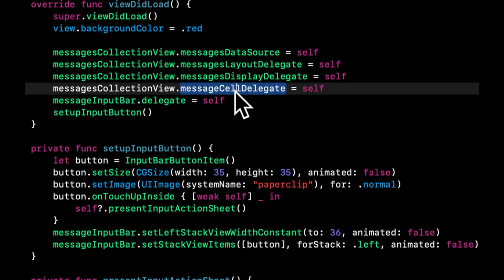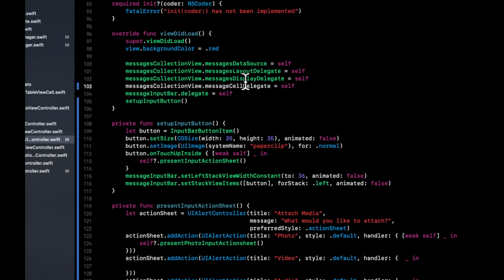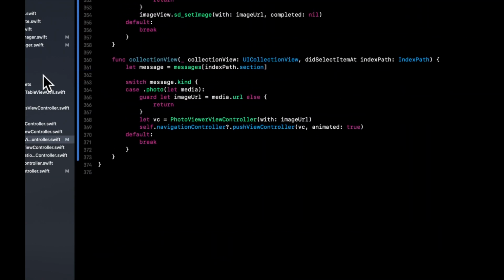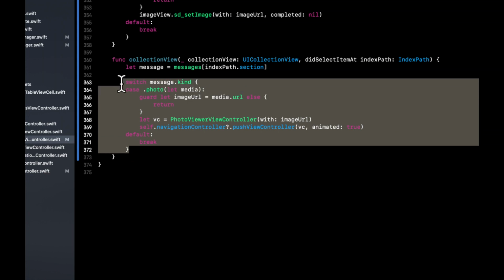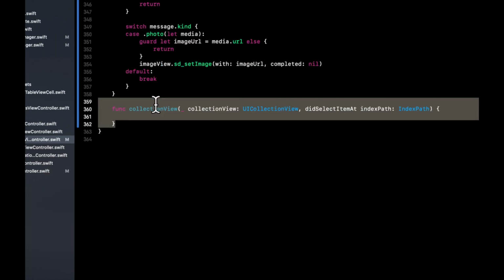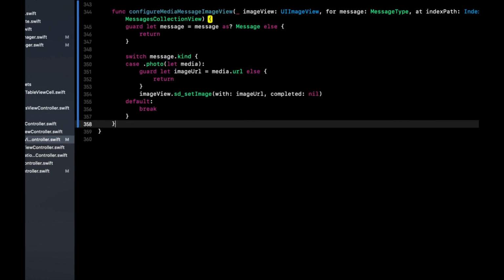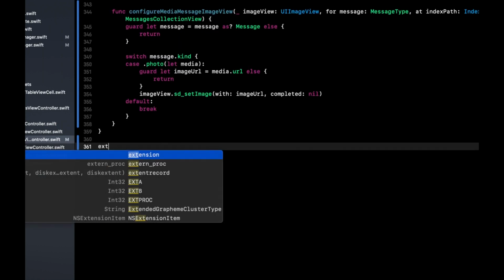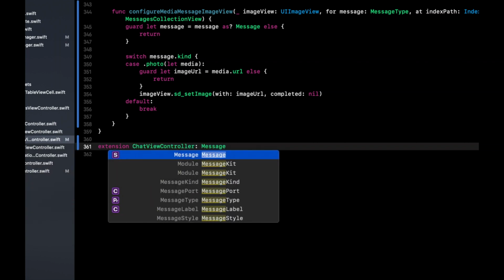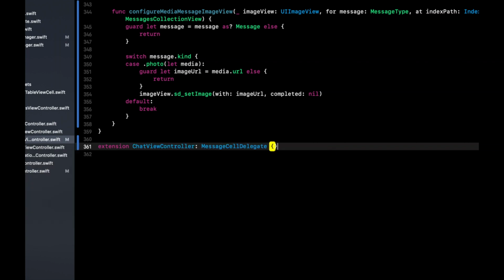And if we actually click into this, rather, let's conform first at the bottom. So maybe this is a good opportunity to move this code to a different function and extension. So let's delete this bit, and let's put an extension down here on our chat view controller. And we want the message cell delegate.